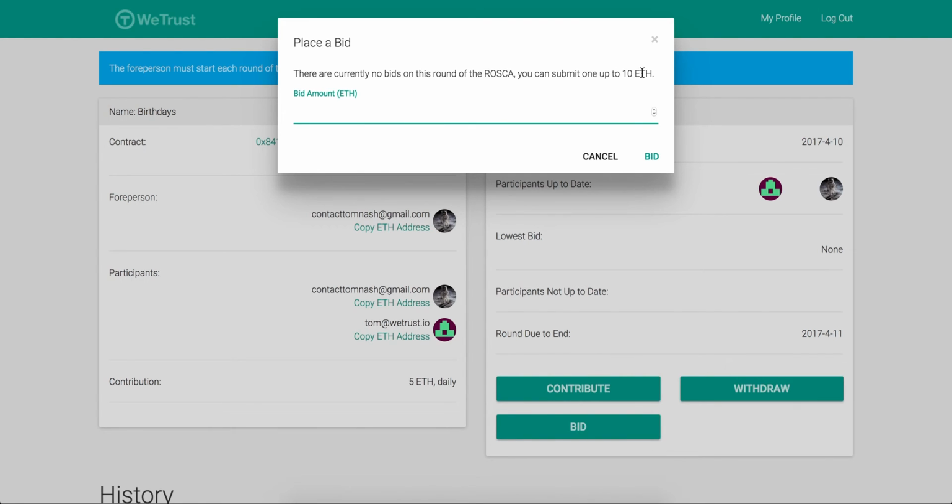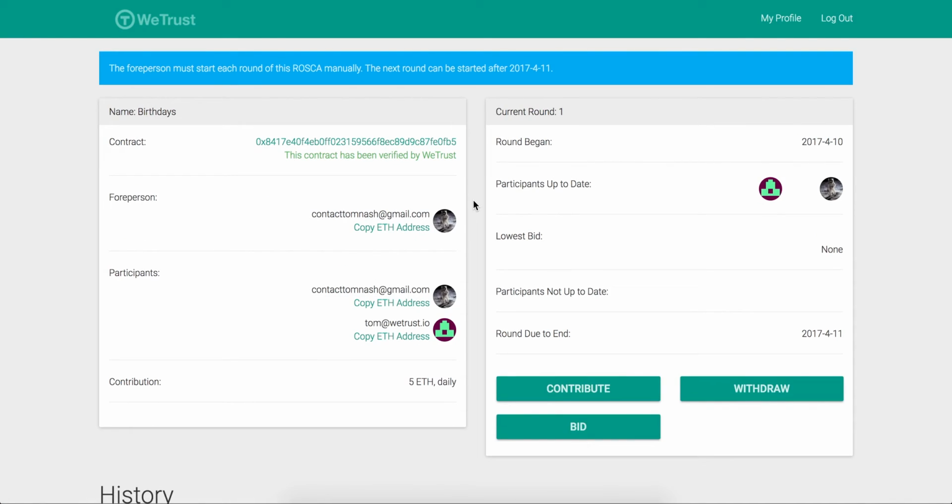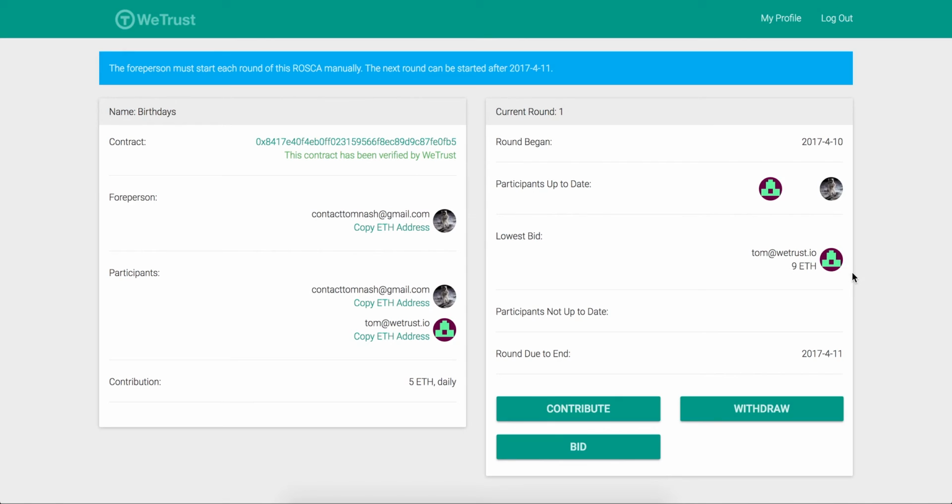It tells us we can submit a bid up to 10 Ether because that's going to be the maximum value of the pot, both users' contributions. But we really want to win this round, so we're going to submit a bid of 9 Ether. That means we're going to forego 1 Ether of the pot and receive a minimum of 9. So let's bid. And that bid will be registered fairly soon. Just refresh a couple of times, and there we go. We can see that we're the lowest bidder with a bid of 9 Ether.